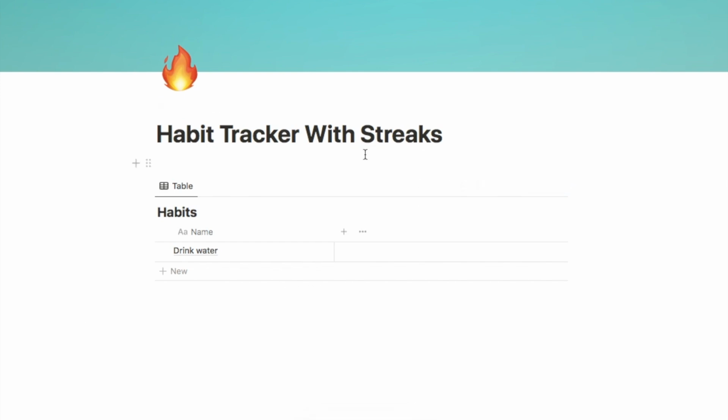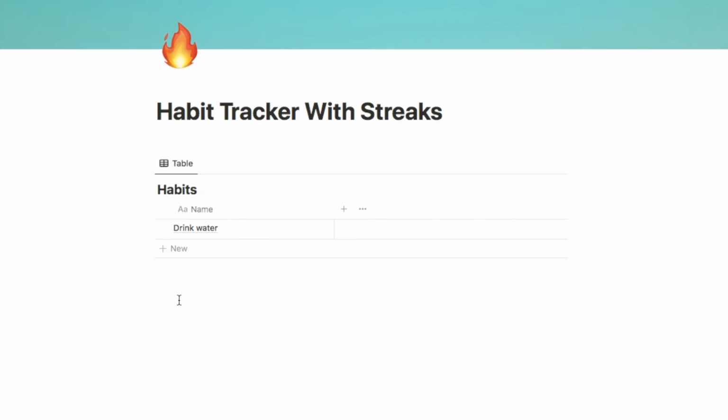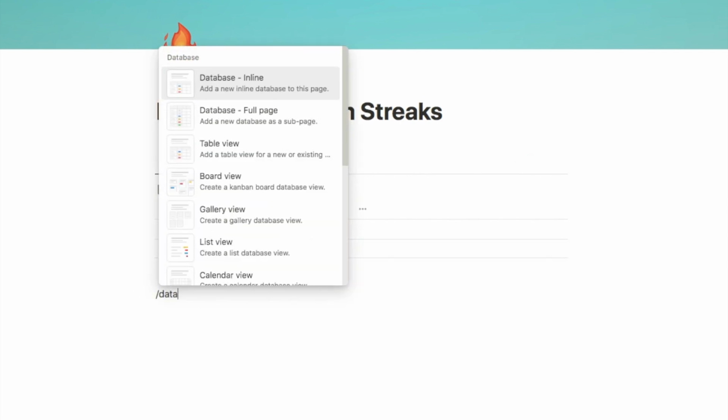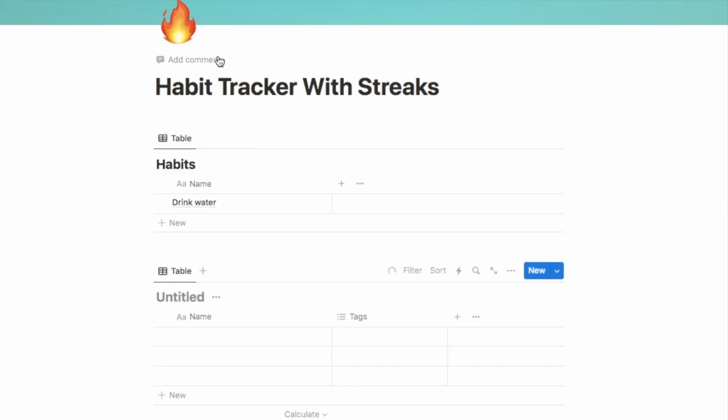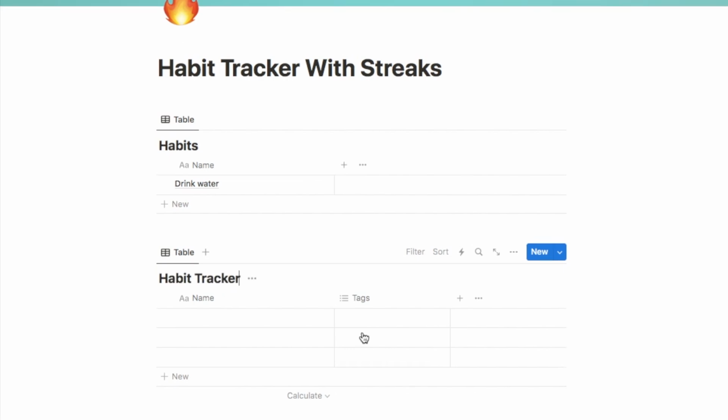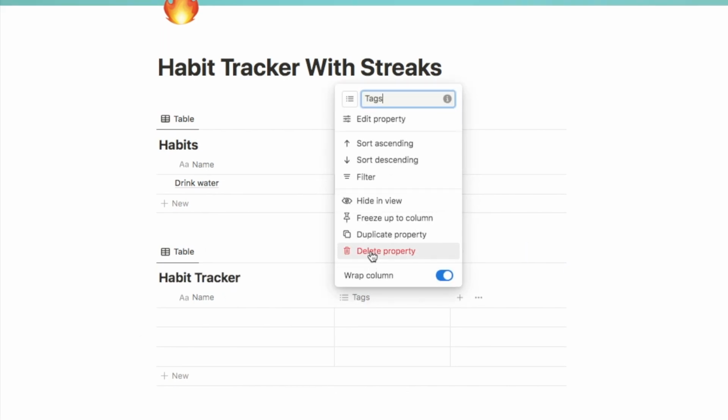So this is what we currently have. Feel free to list other habits here that you want to track, but for the sake of this example, I'm just going to start with drink water. Then just underneath, we're going to add another database, which is actually going to be the habit tracker where we check off the habits each day. So I'm going to type in /database, select database inline, and this one I'm going to name habit tracker. And we're also going to delete the tags property on this one as well.